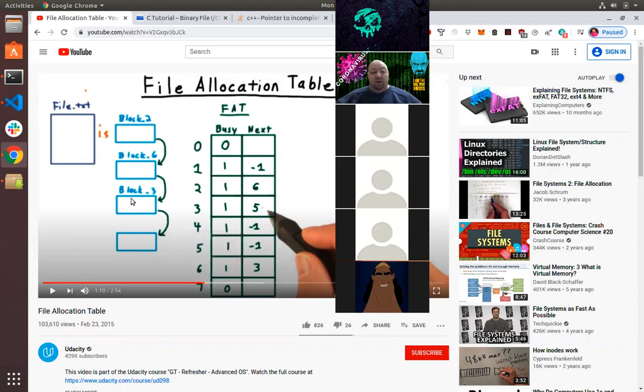All right, so we're asking whether a particular block is busy. If I am starting at block 1, the next block is -1. That means I'm at the end of that file. Because remember, the file allocation table tells us where files live inside the blocks of our formatted hard drive. All right, so let's use this one as an example.